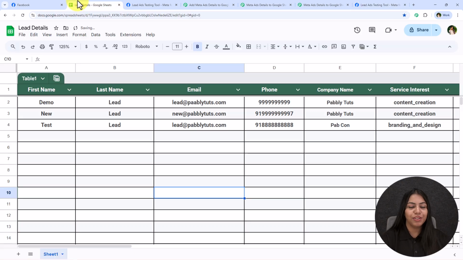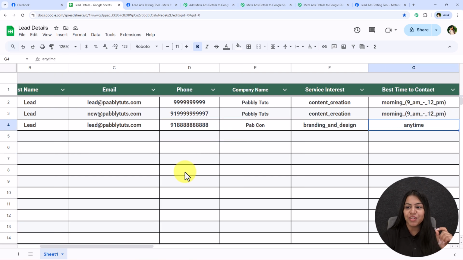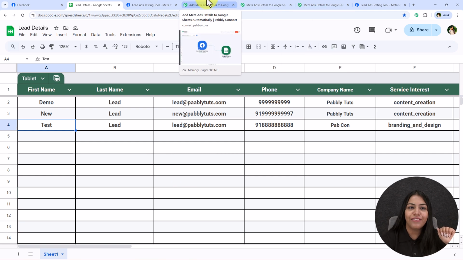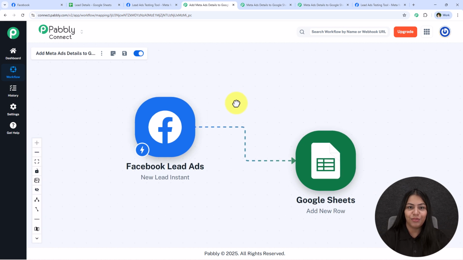So now let's open our Google Sheets and you can see within seconds and in real time the details of my lead are added right over here. Be it the first name, the last name, the email, the phone number, the company name, service of interest, or the best time to contact. All the details are exactly the same which we entered during the test submission, and with this we have successfully completed our workflow. Now whenever we receive a lead, the details will be added in our Google Sheets from Meta Ads.